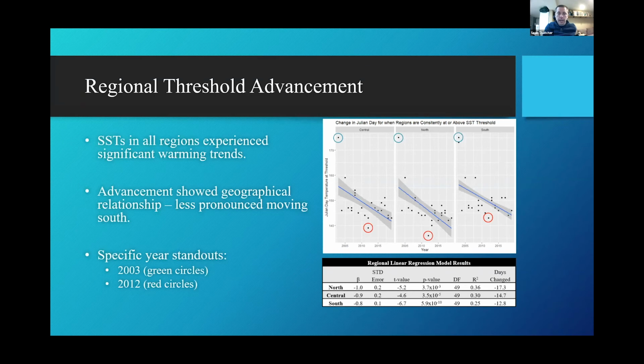2003, which is indicated as the green circles, and 2012, which is indicated as the red circles, stand out as outliers in this analysis and are worth some further discussion. 2003 was the coldest year in the data set and was roughly 3 degrees Celsius colder, resulting in the threshold not being met until June 23rd, with the peak spawning observed on June 14th.